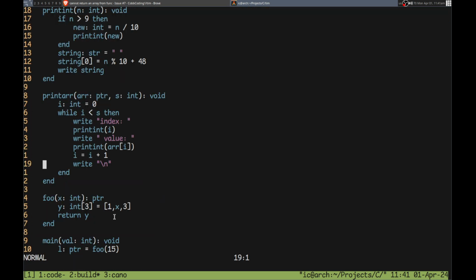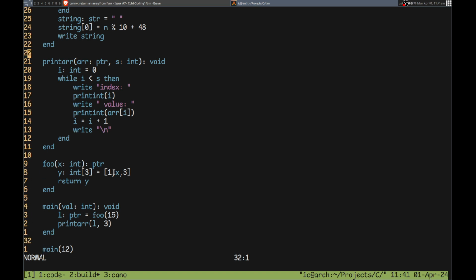So 1, 2. Okay, so that works. We can set the value. Set the value like that. Should be able to change that as well. Okay.